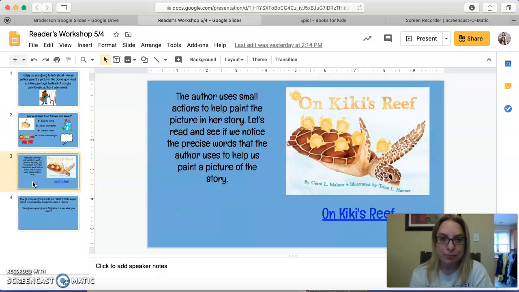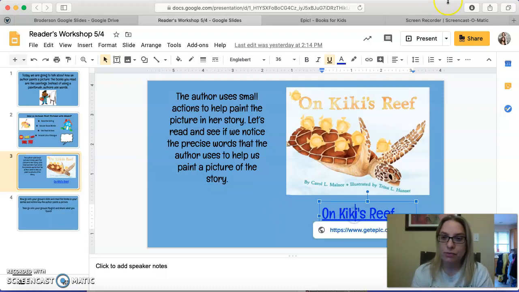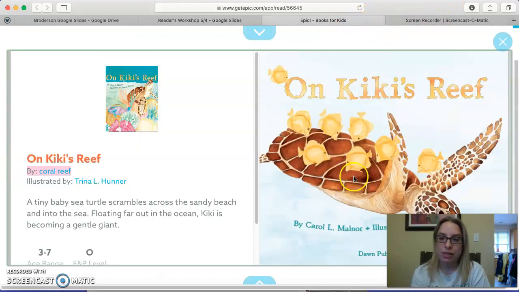So today, I'm going to start to read a story called On Kiki's Reef. And in this story, the author uses small actions to help paint the picture. So as I read, I'm going to notice the precise words that this author uses to help us paint the picture of the story. So it's On Kiki's Reef.